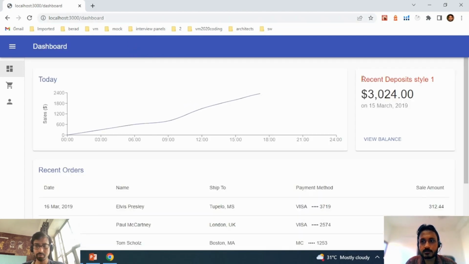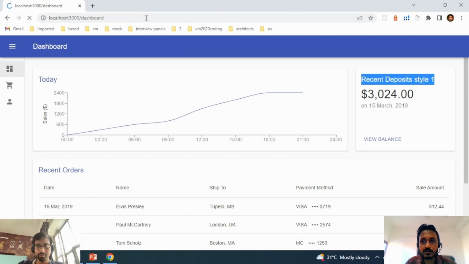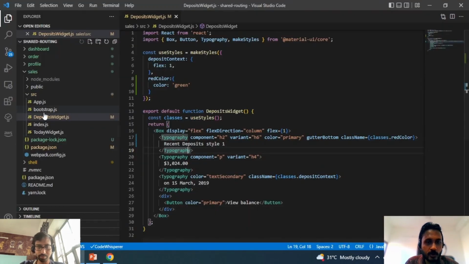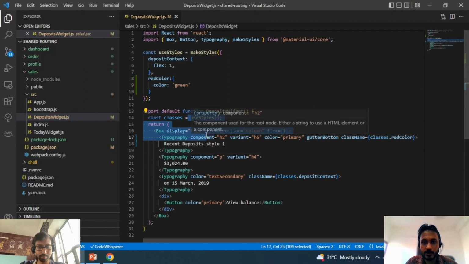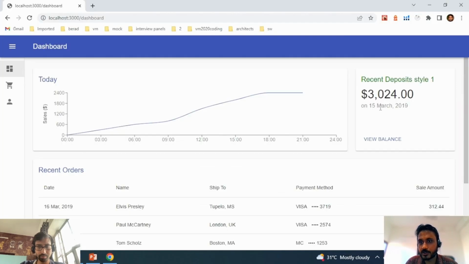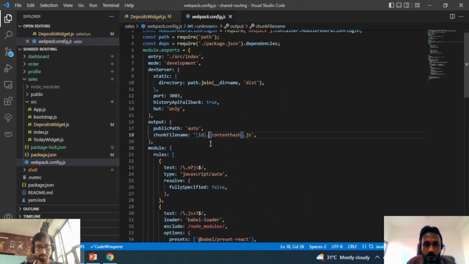See, it has become red. Okay. If I make it green and save it, come back here, refresh it. So it should become red, green. So what we are trying to do from here is export a module, right? The deposit widget we are trying to export. This widget we are trying to export from a totally different server, which is done as a different static hosting. So what we do in the Webpack config file, we go, okay.